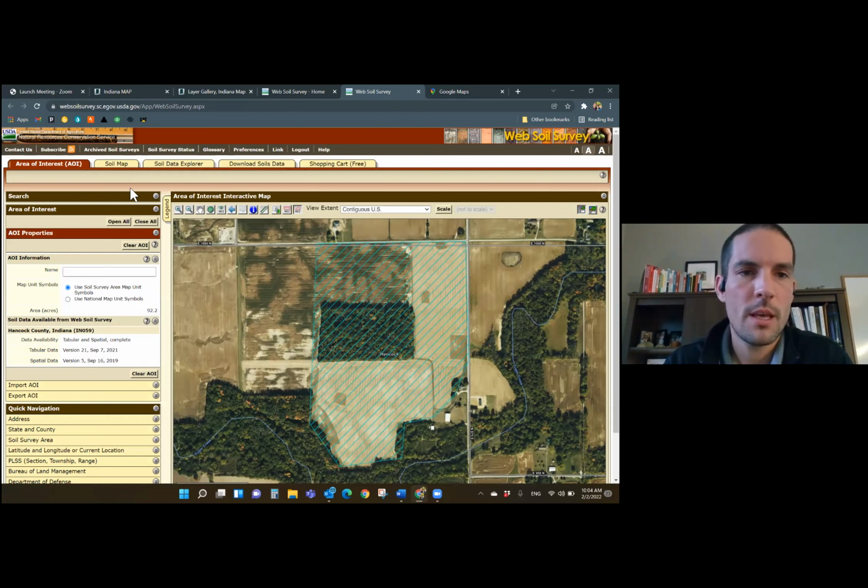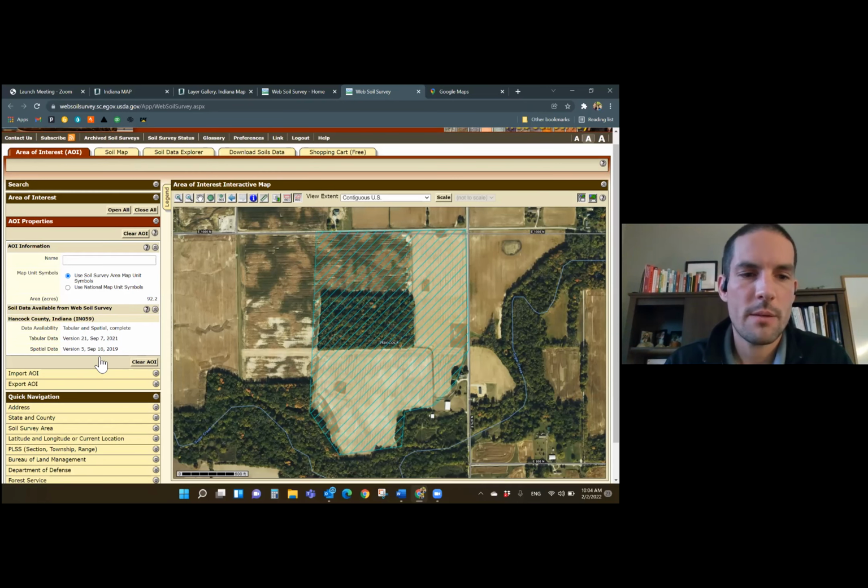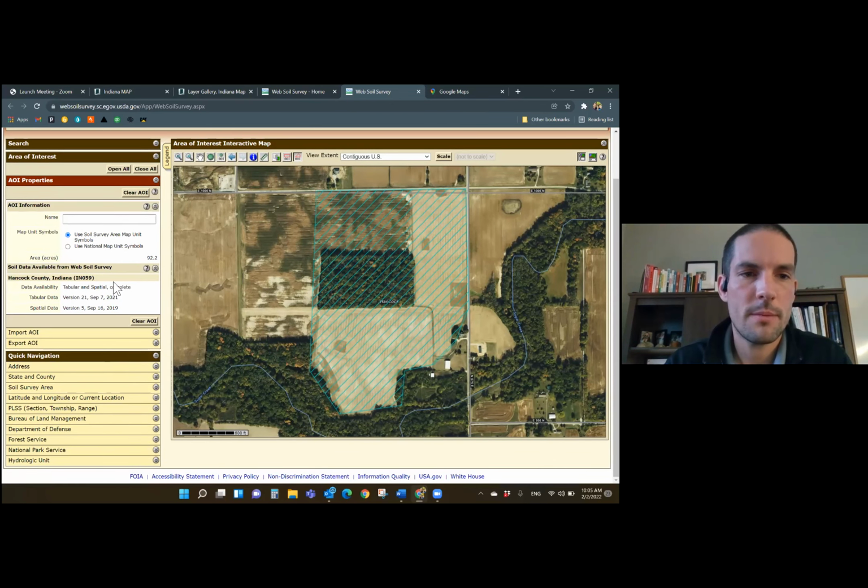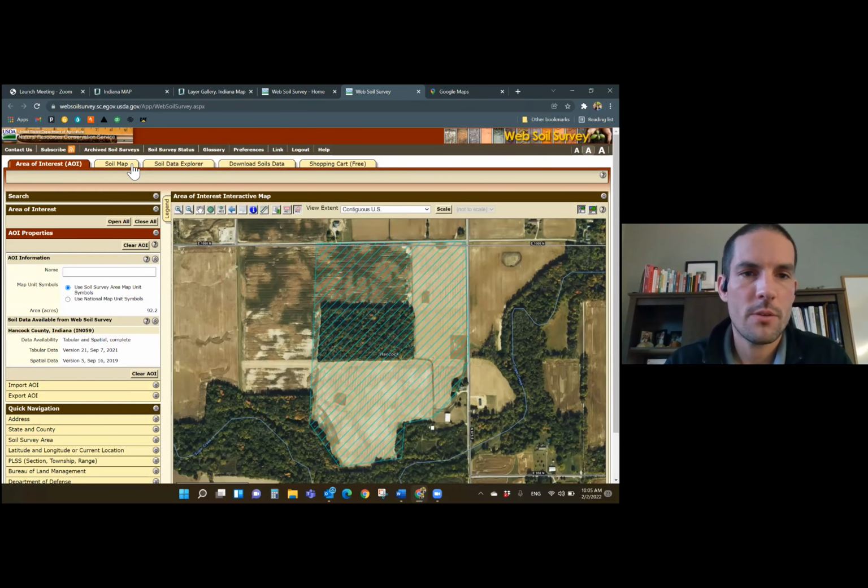So up here, I have different tabs. You can see where it defaults you to is that first tab. I've drawn my area, and I can pull up some other information. So let's go web soil survey. Let's look at the soil map.